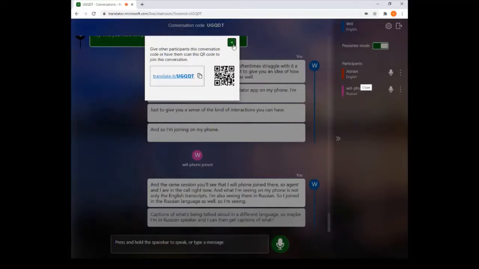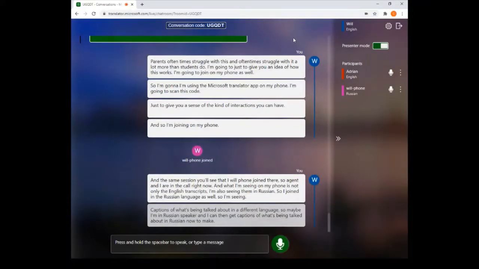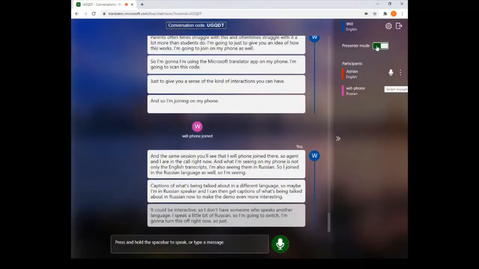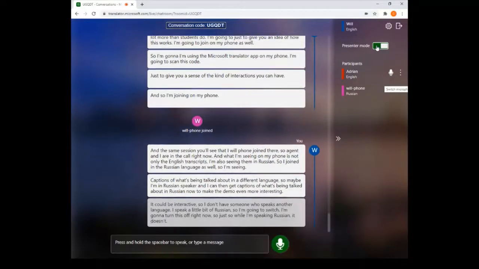Now, to make the demo even more interesting, it could be interactive. So I don't have someone who speaks another language. I speak a little bit of Russian, so I'm going to switch. I'm going to turn this off right now, just so while I'm speaking Russian, it doesn't try to caption my English.